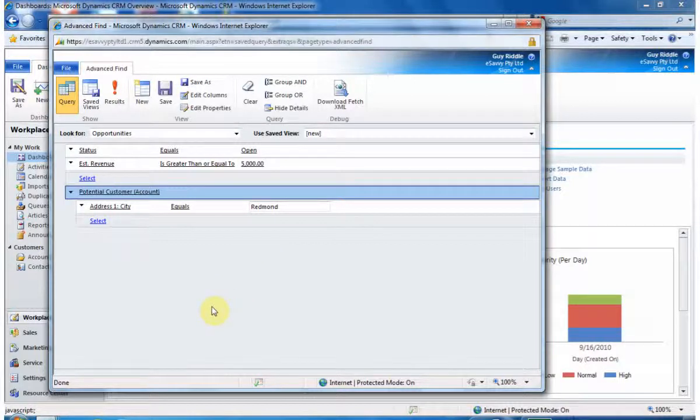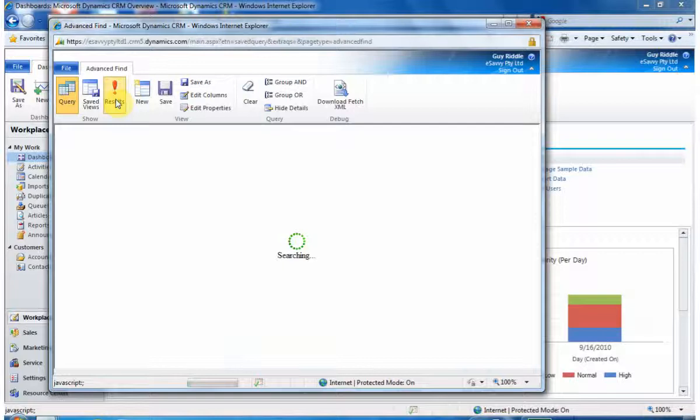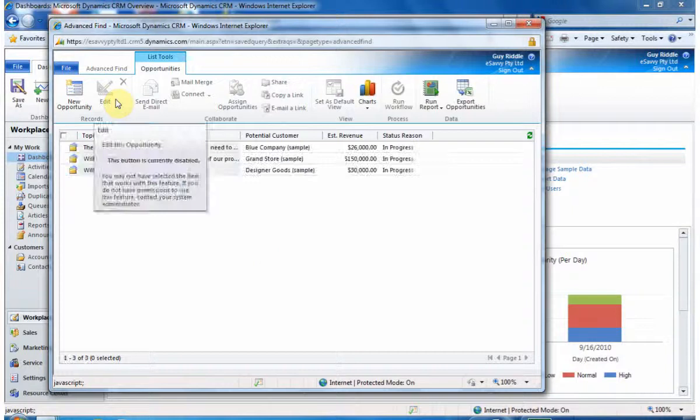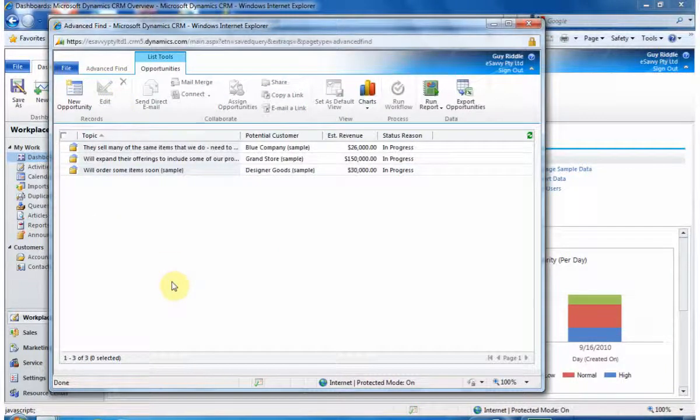What I'm also able to do at this point is maybe have a look and see whether, as I'm building my query, the results are actually going to be giving me anything. So in the ribbon bar at the top here, I can click on results and actually run this query or this criteria set and see what it brings back for me. We'll see that some records are retrieved based on the criteria that I put in, and I can see that I've got three opportunities that meet my criteria.